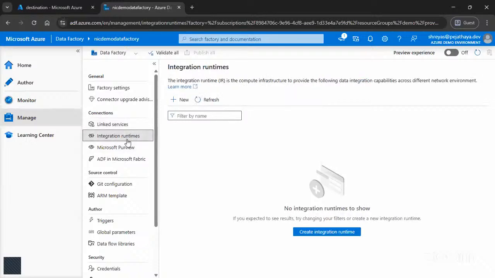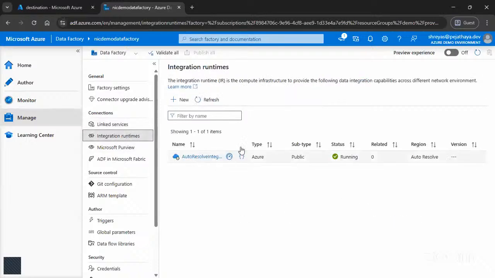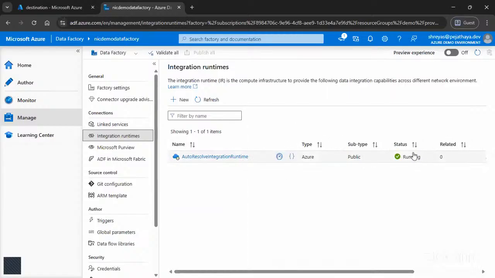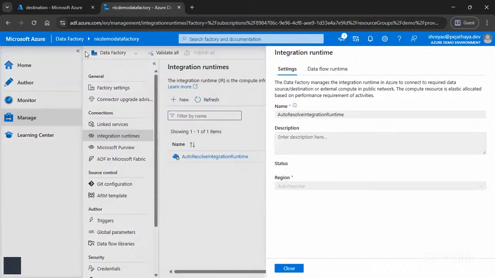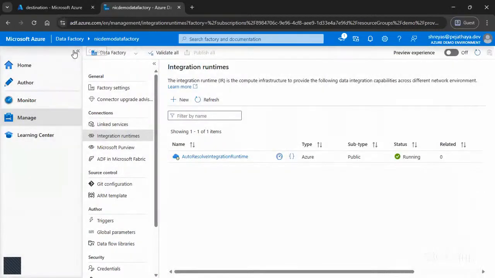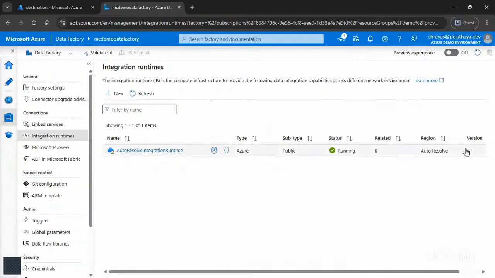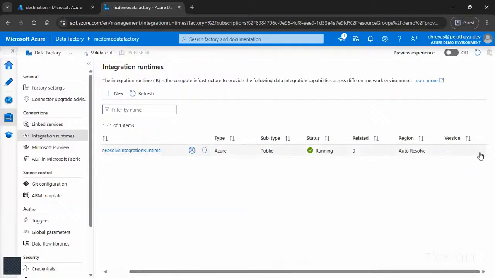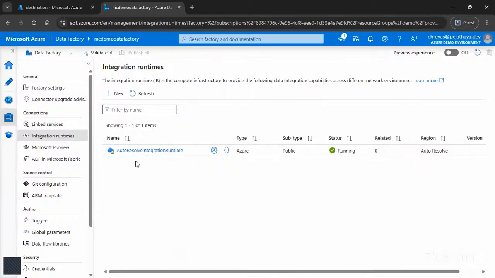Then you'll see integration runtime. This is the auto resolve integration runtime, if you see. So this is currently running. This is of the type Azure, and I do not see any delete button here. There is no option to delete it. I cannot get rid of this integration runtime. This is managed by Azure. This belongs to Azure, right? There's nothing I can do about this integration runtime, right? I cannot get rid of it either, right?